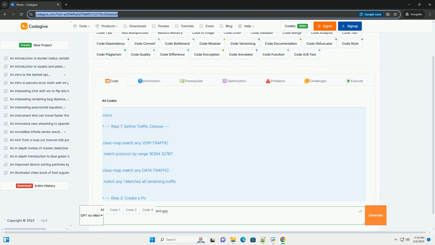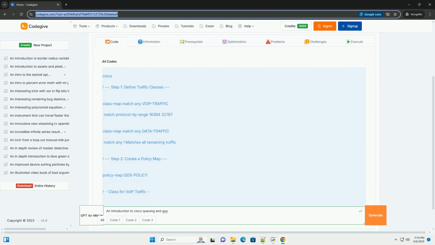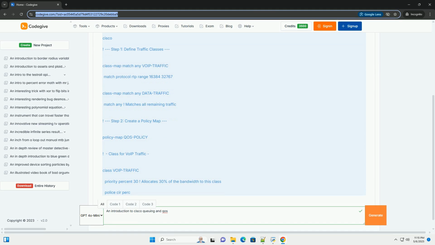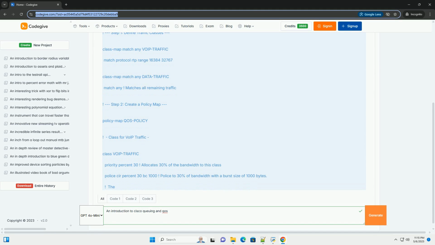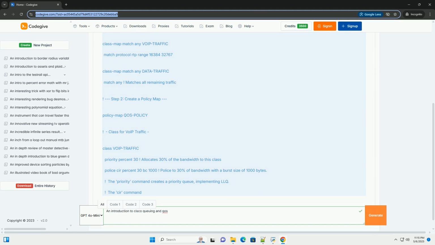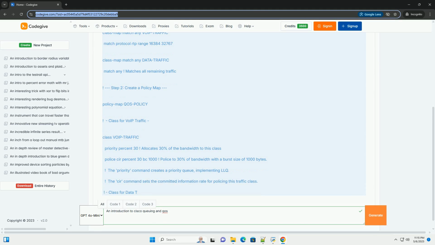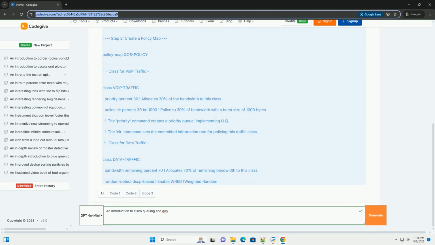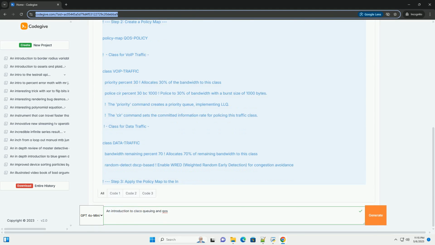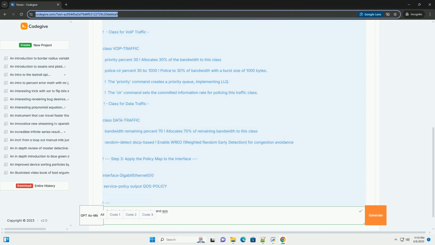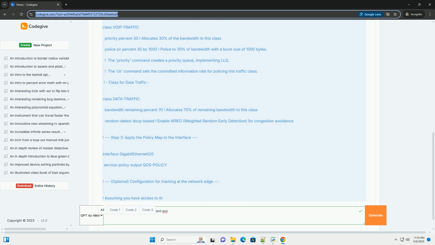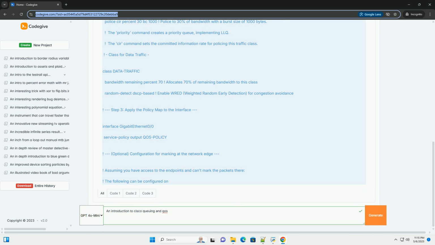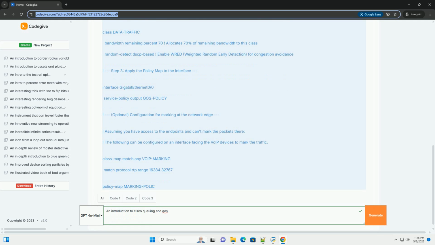An introduction to Cisco queuing and QoS, prioritizing network traffic. This tutorial provides a comprehensive introduction to Cisco queuing and quality of service, QoS, explaining the underlying concepts, different queuing mechanisms, and how to configure QoS on Cisco devices using practical code examples. What is QoS and why is it important?